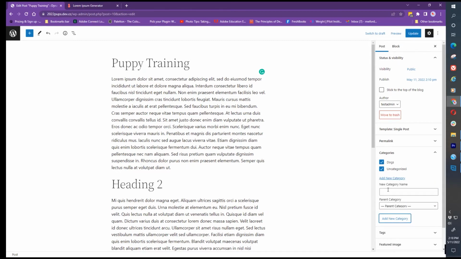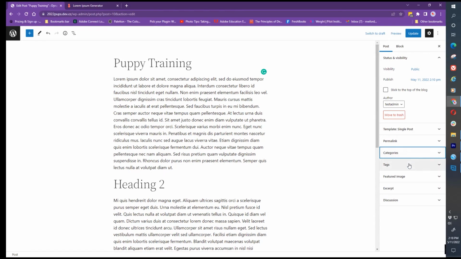And then I'm going to put in puppies for my other category, just so that I create two categories that will be across the website, and uncheck the word uncategorized. And we'll go through where we can set it up to set your default category to be something other than uncategorized later. The next thing is tags.